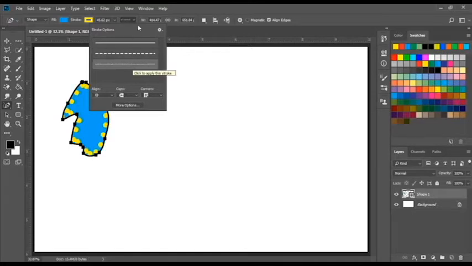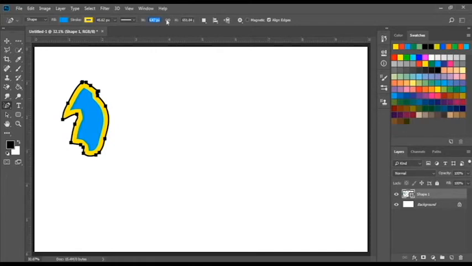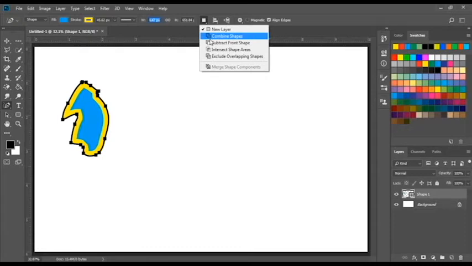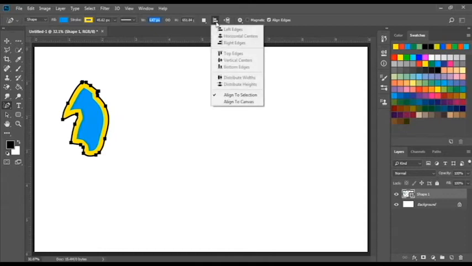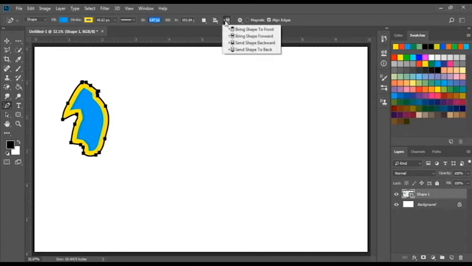Okay, next is width and height. We can combine these shapes, subtract, intersect, or exclude shape. Okay, next we can align shapes. Next, we have the option to bring the shape to the front or to the back. If we have two or more shapes, then it will work.